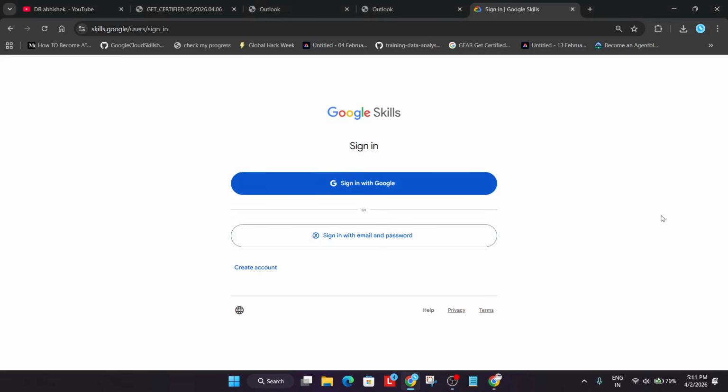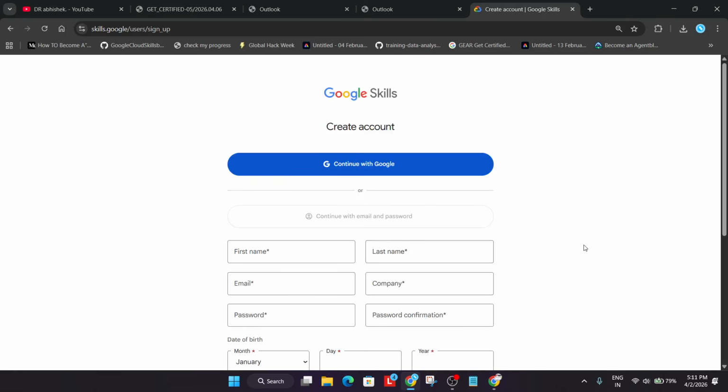So the first thing what you have to do, you have to first of all create your skills account. Okay, you have to create a skills account. You can directly sign in with Google, or you can simply create account and just continue with email and password mostly. And sometimes if you are using corporate emails it won't work.